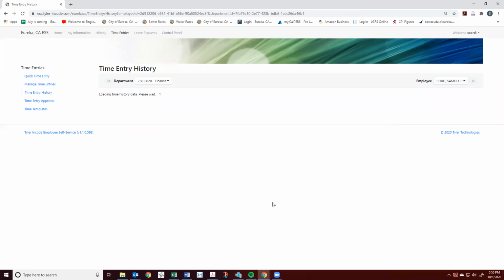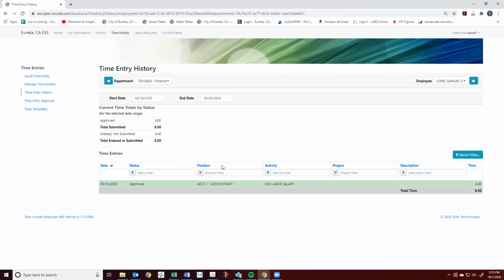Communicate to your staff the importance of entering their time and allow yourself enough time to complete your entries and approvals and review the time entry history screen before time entry is due to payroll for processing.